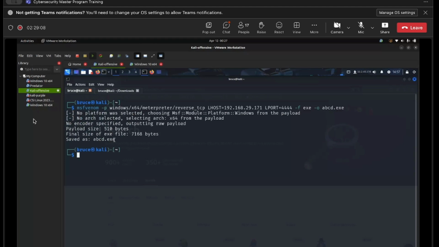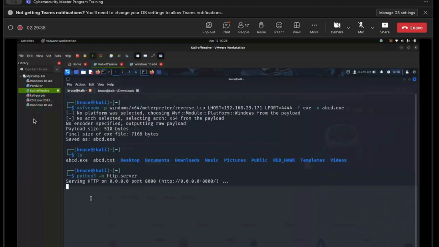Okay, payload is created, abcd.exe. Now you have created your virus. You have to send it to your victim, but the victim is somewhere else and you are somewhere else. How can you send it? In Linux, naturally we have this system. We can use python3 -m http.server. It will start a Python web server in this local area.